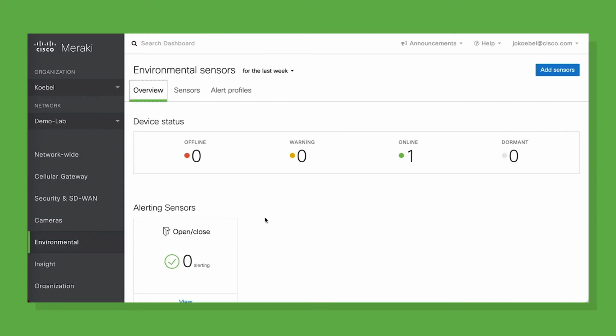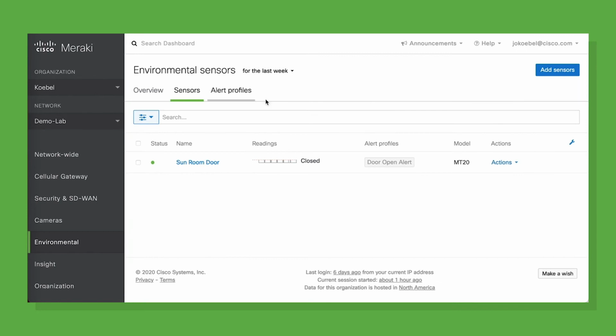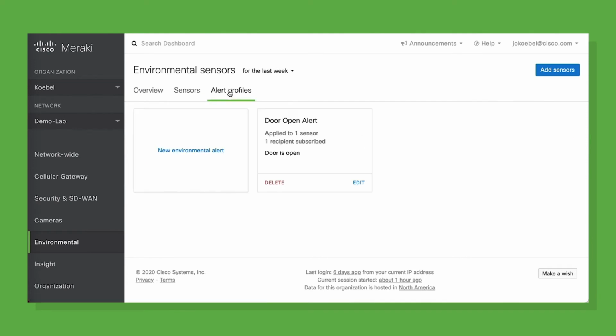So the overview page is a great first step to see what the current status is of all of the sensors that are within the network. You can then get more detailed information by looking at all of the sensors in this list and then going into each and every sensor to get more detailed information. For the purposes of this demo, we're going to just take a look at setting up the alert profiles.